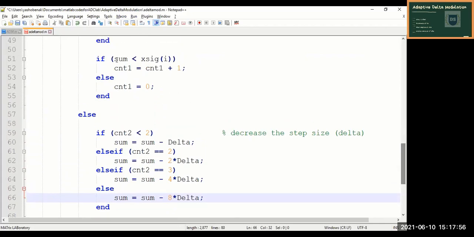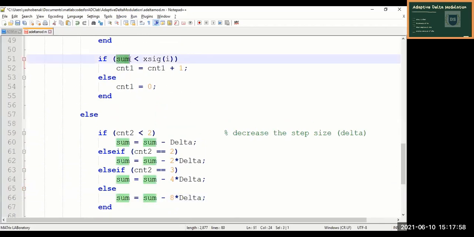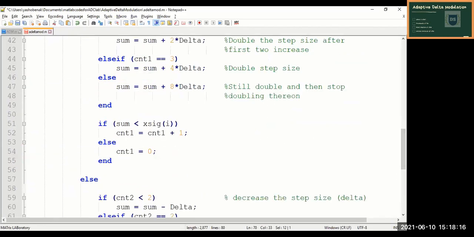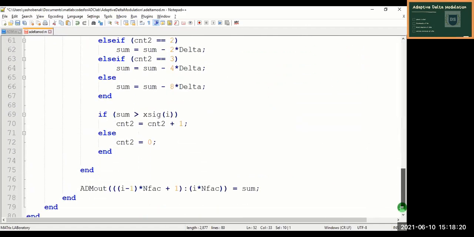Over here, the condition that we check is whether the sum is lesser than the sampled value, and here we have to check whether the sum is greater than the x signal or the sampled value. Here we'll make use of counter 2, whereas here we'll make use of counter 1. That's the only difference. This program is very simple.